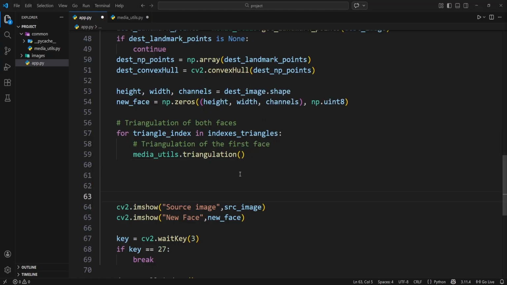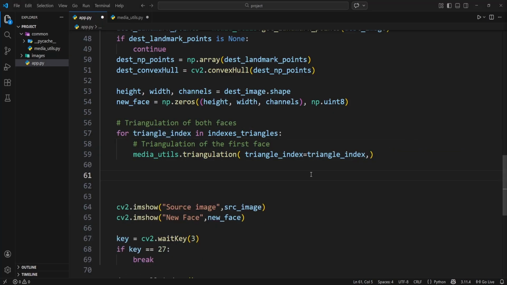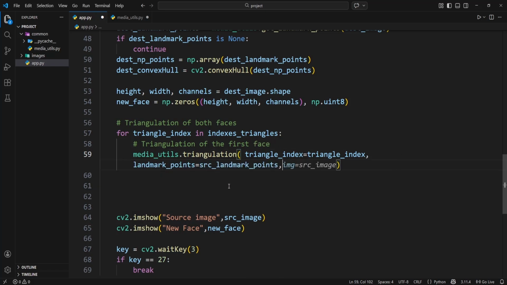In our first parameter, we need to pass triangle index. So here I'm going to assign triangle index equal to triangle index, this triangle index variable itself. After that, we need to provide the landmark points. We need to provide the source landmark points, the landmark points from the source image, because here we apply triangulation for the first image. So I'm going to type landmark points equal to source landmark points, and at last we need to assign the images. We need to assign the source images. So here I'm going to type image equal to source image.